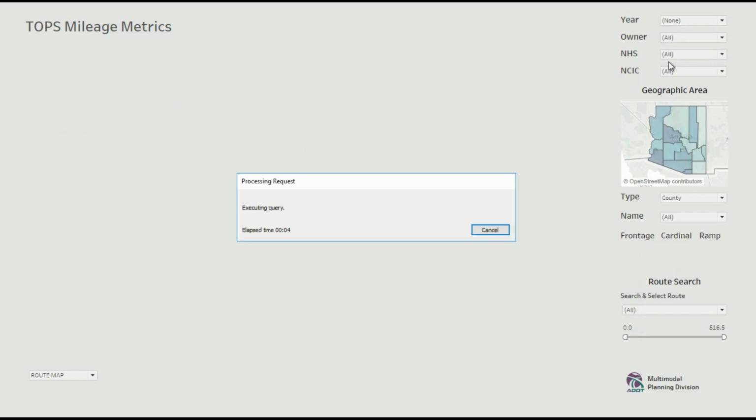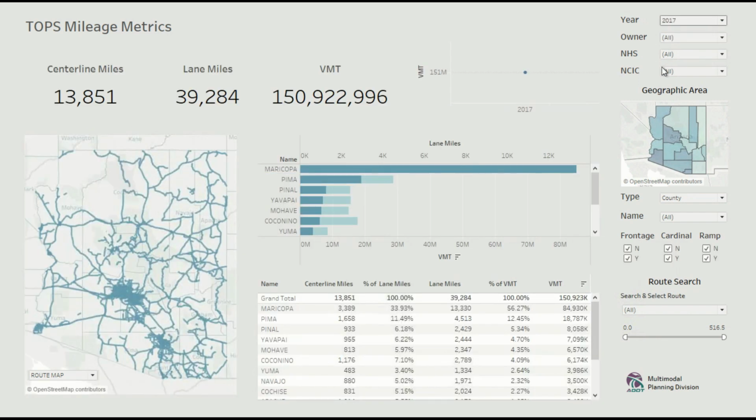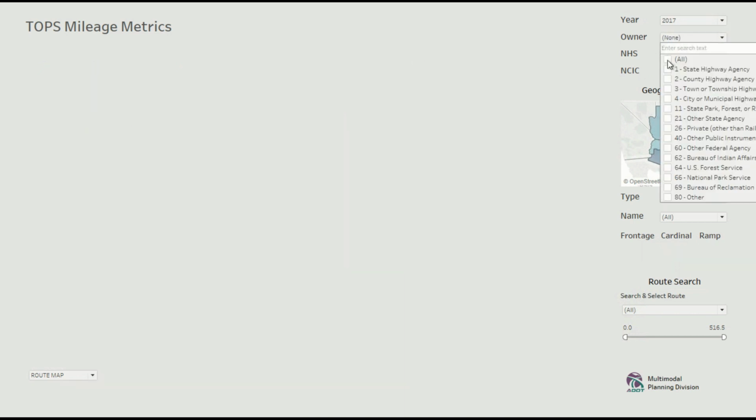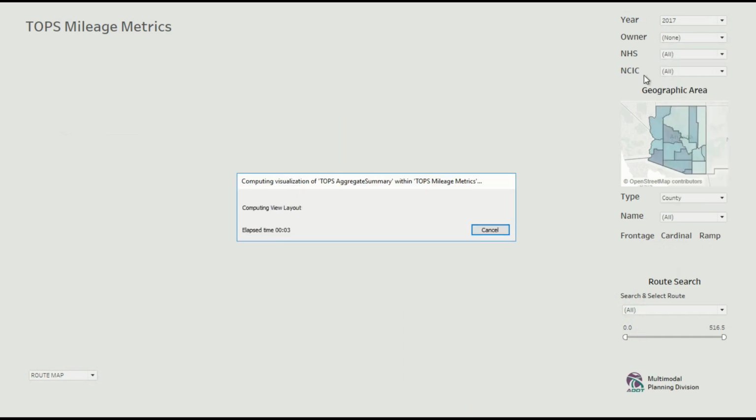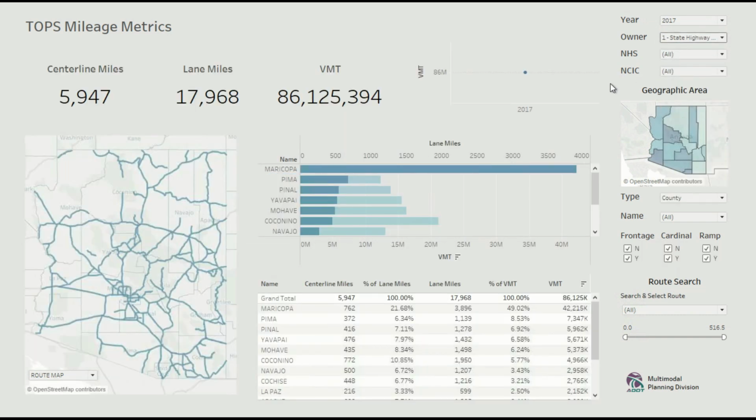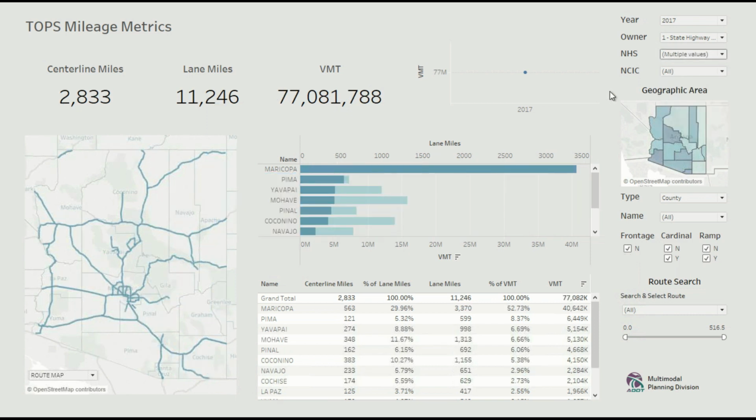Once you have selected a year to examine, you may begin filtering the data by your area of interest. The owner filter, for instance, allows you to select only routes that are owned by the state highway agency. You may then want to exclude the null values that are not part of the national highway system in the NHS dropdown. Additional filters include the NCIC county code assigned to the routes, whether to include frontage roads or ramps, and if you want to include or exclude for cardinality.